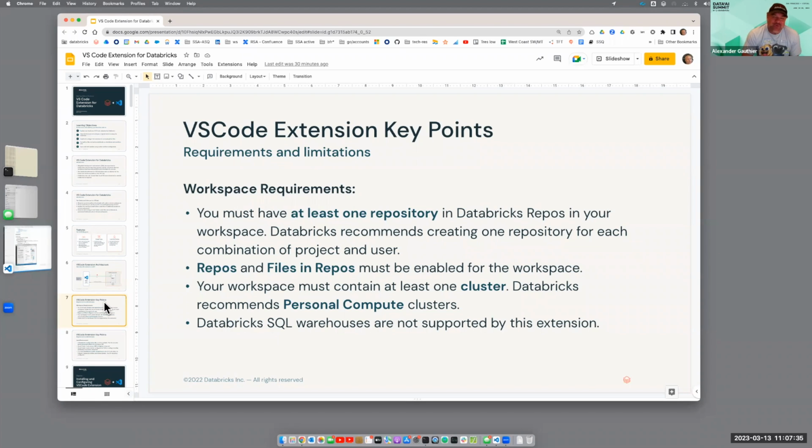We recommend personal compute, but that's if you're looking at it more from a developer's perspective. Any cluster available can be used within the IDE. We don't support SQL warehouses yet.